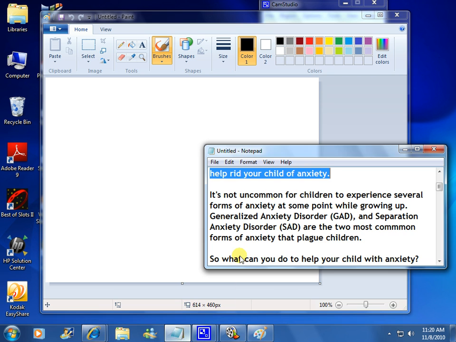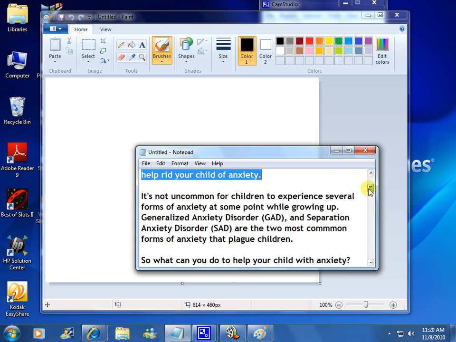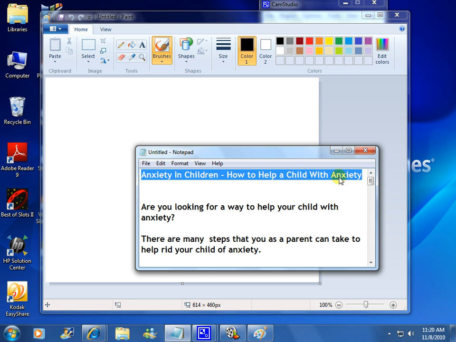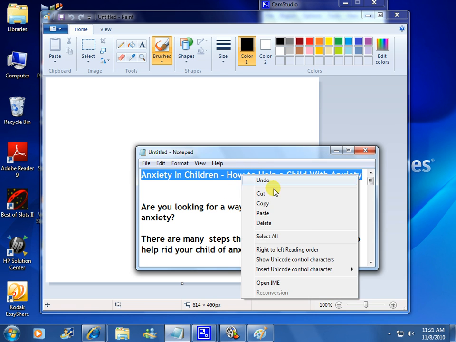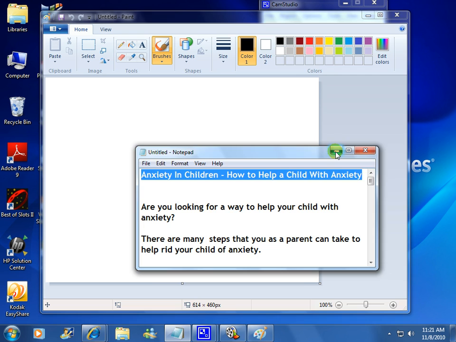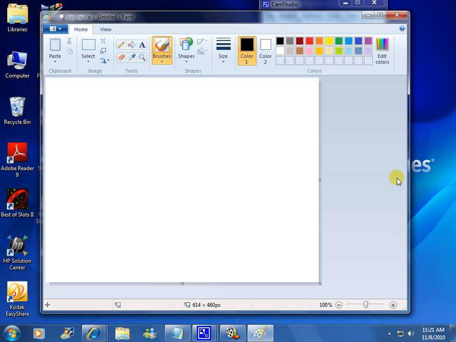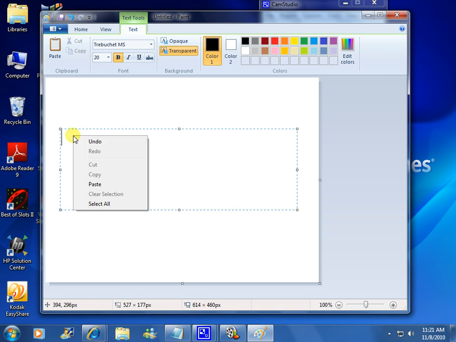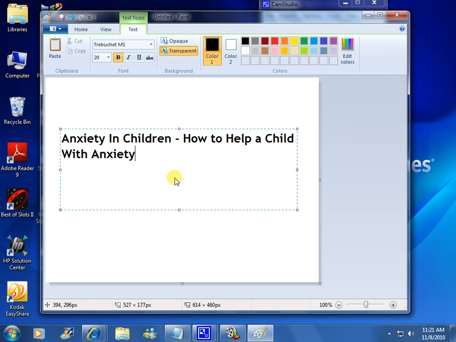Now, I've got my article here in Notepad. I've got it set up and ready to go. Just an article I wrote to promote a ClickBank product I was selling a while back. I'm going to go ahead and copy the title of my article and I'll make my first slide. All you really want to do is create a text box here where you want the title of your article to go. So I'm going to kind of center mine and I'm going to paste it in.